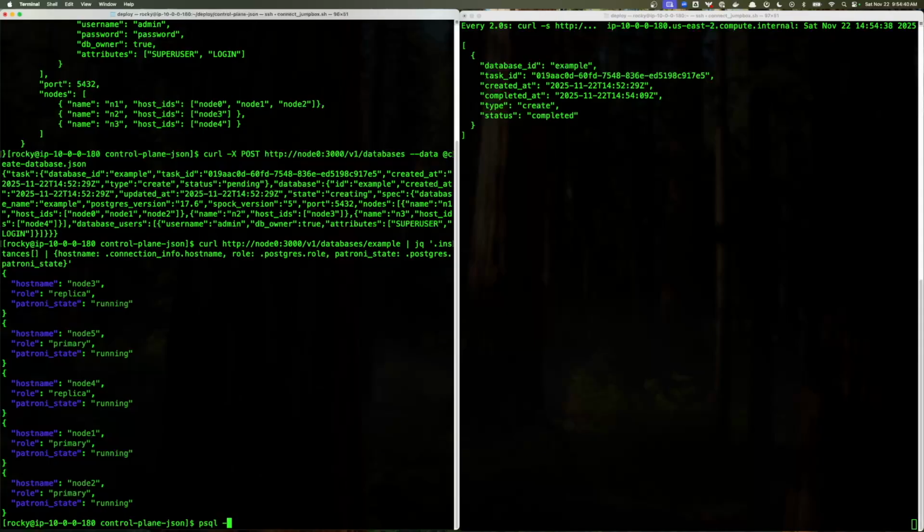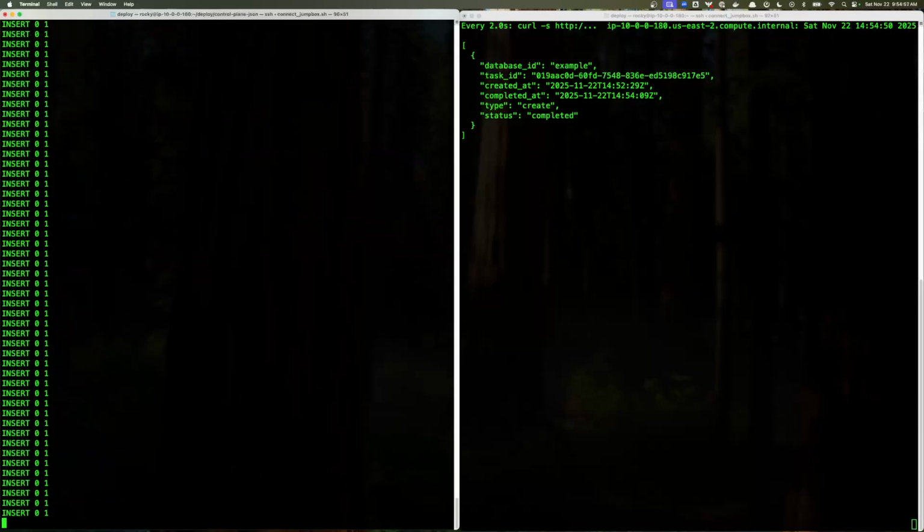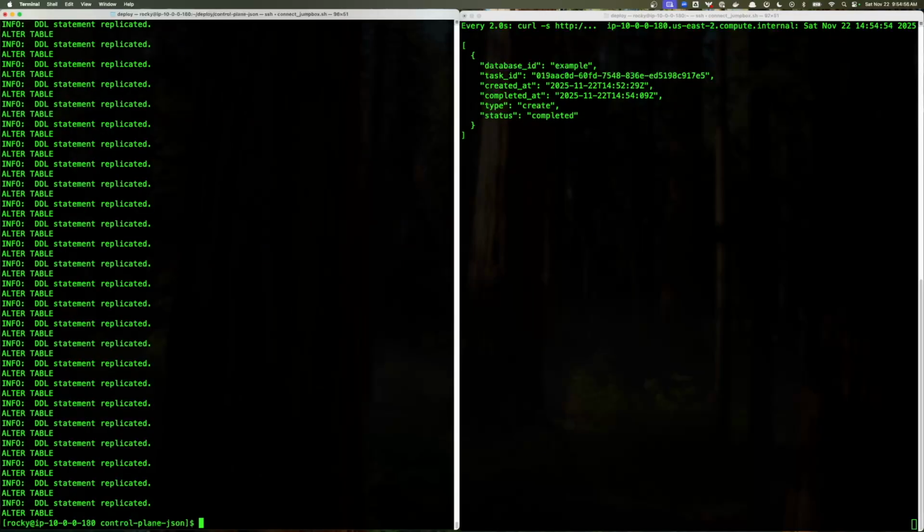Now we'll pick one that's not a replica to import some test data into the cluster. And we can connect to the cluster to see the data is on every node.